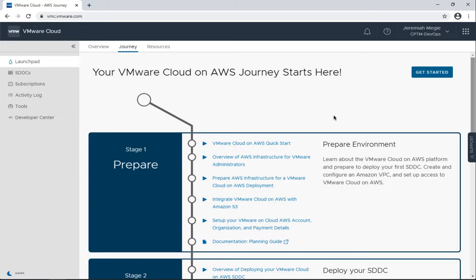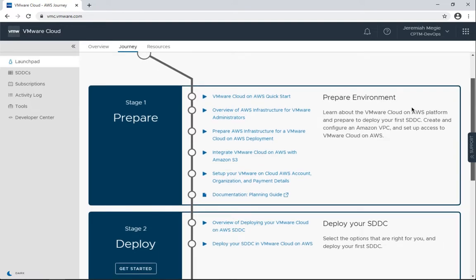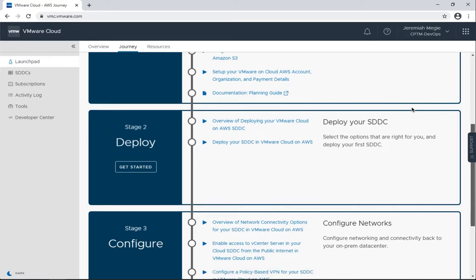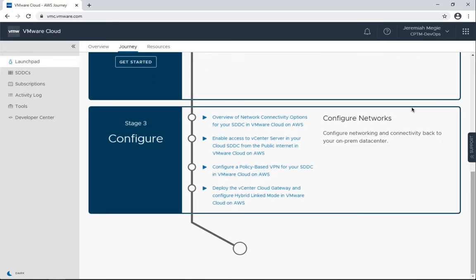And so here we're going to talk about the first stage for preparing your environment. And this is a number of just quick start videos, bite-sized chunks where you can watch these videos, get familiar with setting up all the ins and outs, deploying your environment, and then configuring your environment as well. And this is to take you through start to finish.